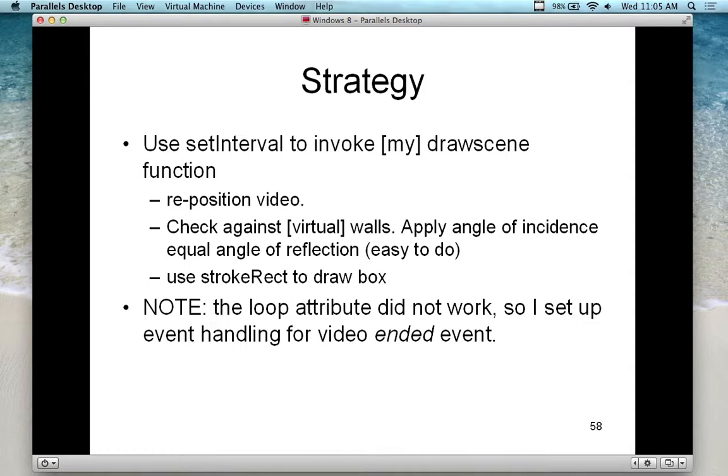The strategy in doing this is they use setInterval to invoke a myDrawScene function, which is going to draw the scene, and we're going to use some random interval after a little bit of waiting period, so we can reposition the video essentially. Check against the virtual walls of the canvas and make sure you don't go off the canvas, and then apply the angle of incidence, which is equal to the angle of reflection. Pretty easy to do using the built-in methods and attributes for that.